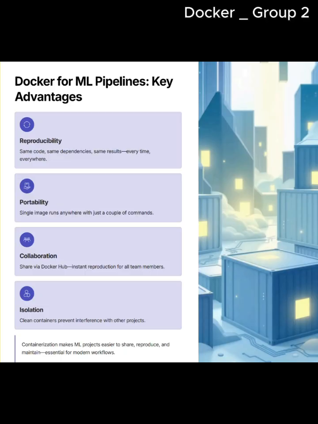Third, Docker improves collaboration. Instead of everyone setting up the project on their own computer, the pipeline can be shared through Docker Hub, and each group member can reproduce the results instantly. And finally, Docker creates isolation, meaning the project does not interfere with other Python projects or system packages on the host machine. Everything runs in a clean, controlled container. Overall, Docker makes machine learning projects easier to share, easier to reproduce, and easier to maintain, which is why containerization is such an important part of modern ML workflows.